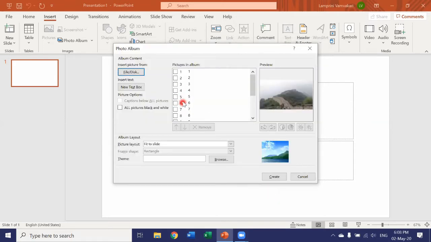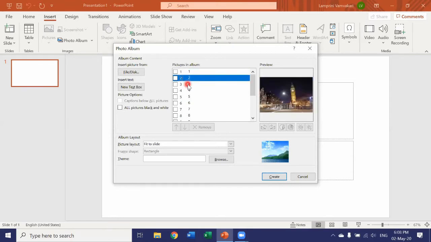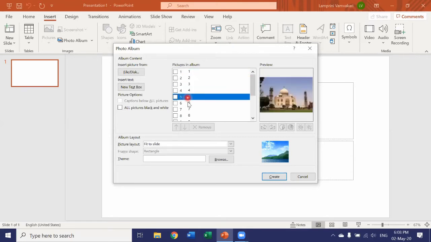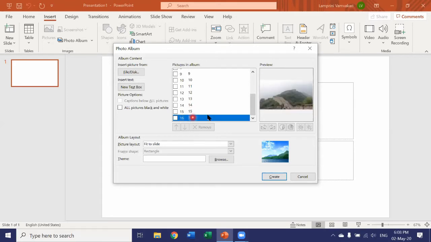So now I see all my pictures here, and by clicking on them, I get a preview right here. So picture 1, picture 2, picture 3, picture 4, picture 5, all right down to picture 16.